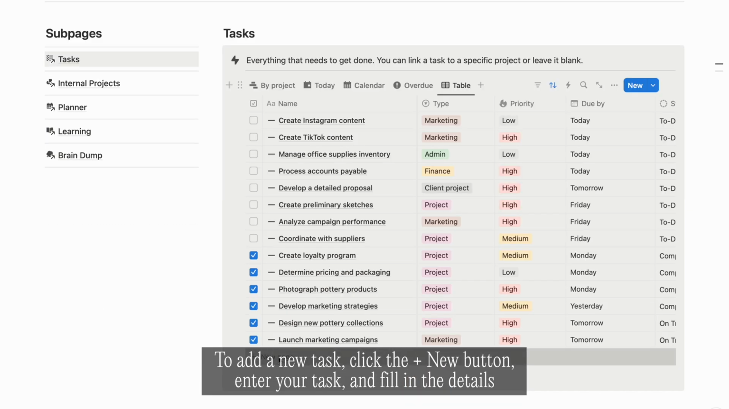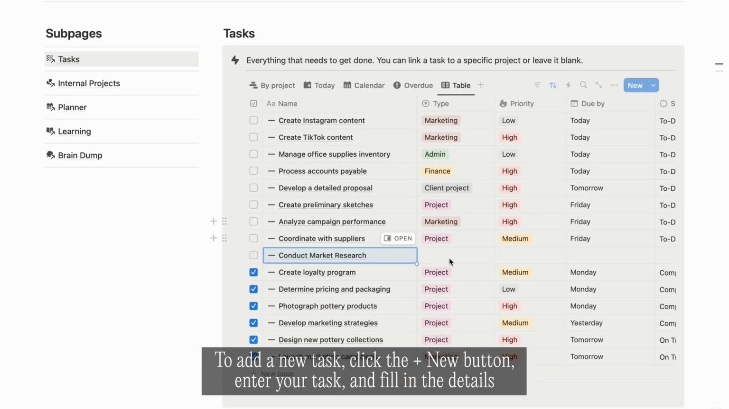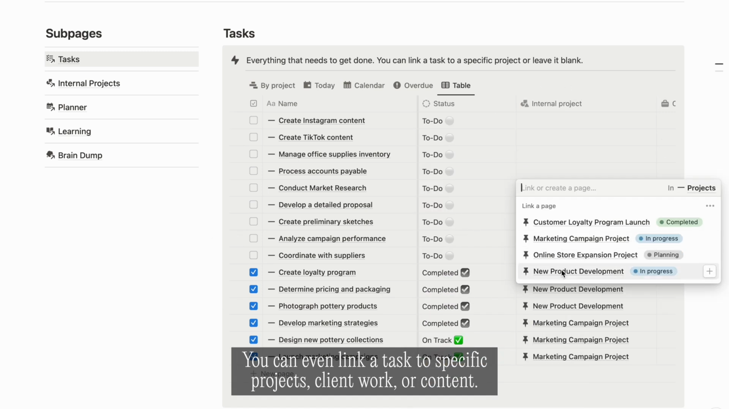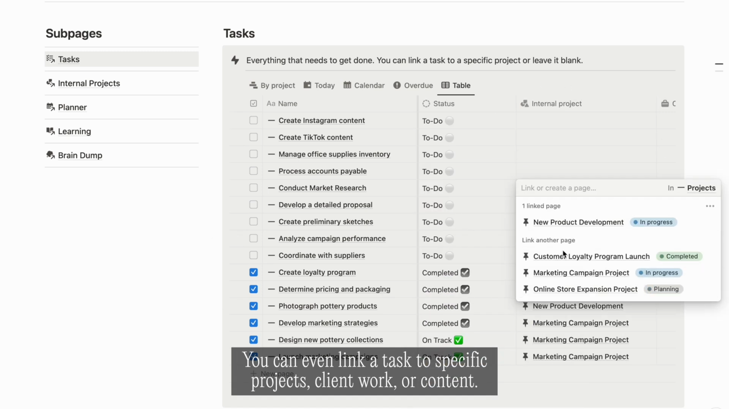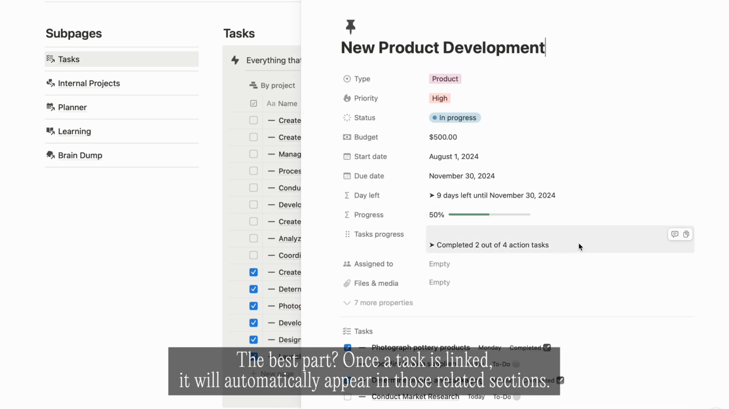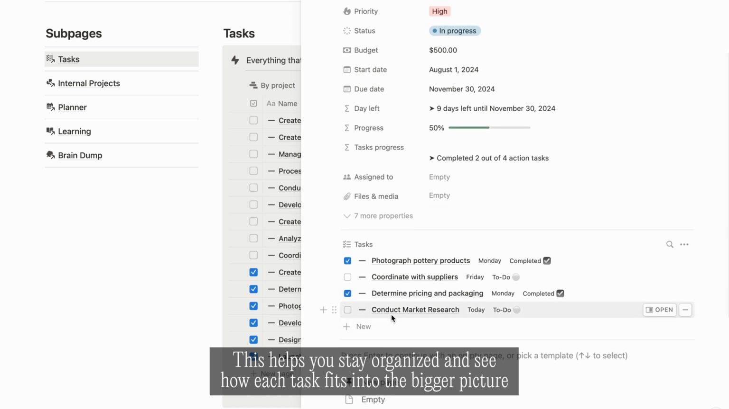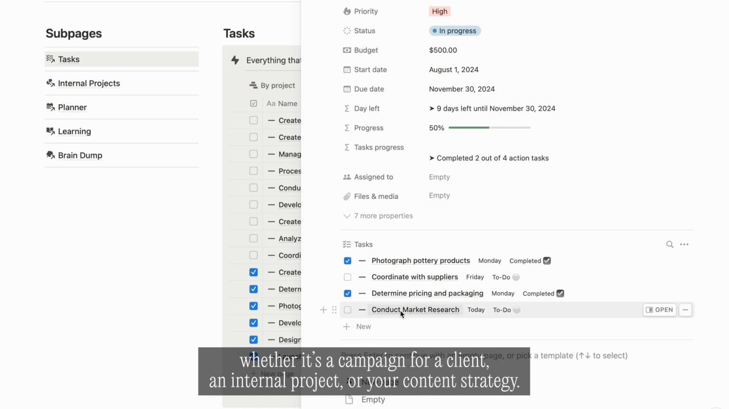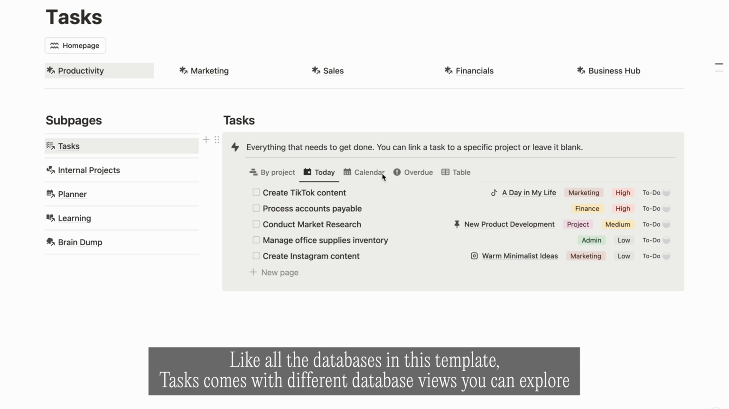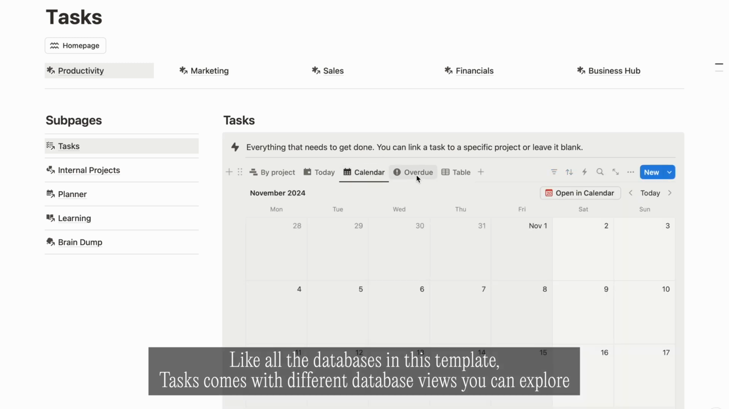To add a new task, click the plus new button, enter your task, and fill in the details. You can even link a task to specific projects like client work or content. The best part, once a task is linked, it will automatically appear in those related sections. This helps you stay organized and see how each task fits into the bigger picture, whether it's a campaign for a client, an internal project, or your content strategy. Like all the databases in the template, tasks come with different database views you can explore.